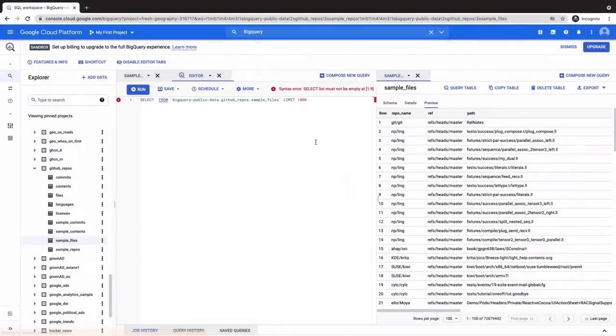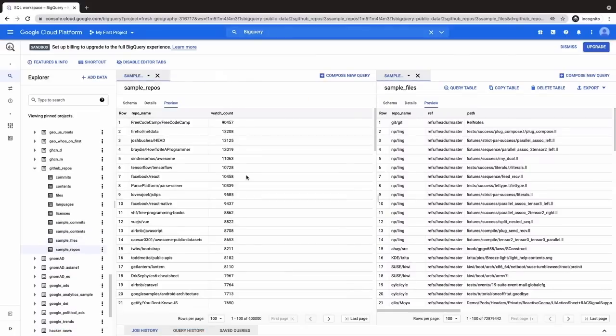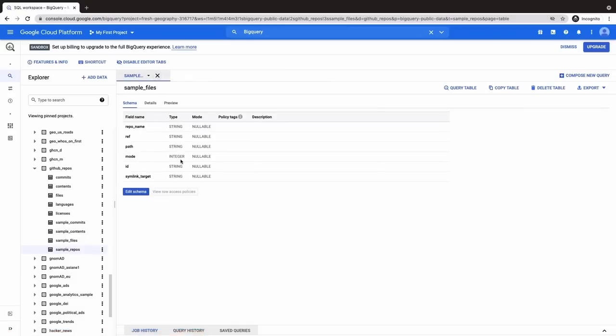Welcome to this class. In this class, we will be looking at how to aggregate data in a different way. We have this data set called sample files, which is located in the GitHub repository folder of the BigQuery public data set. Here we see sample files, and it has a repo name, a reference, a path, and maybe some other details, right?